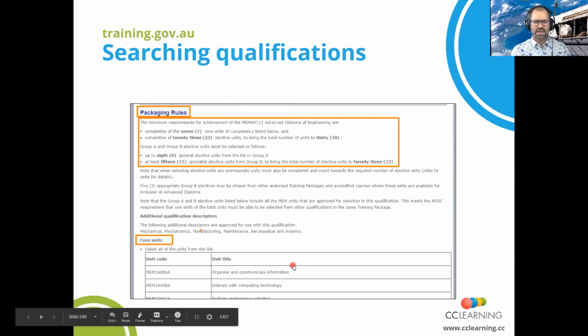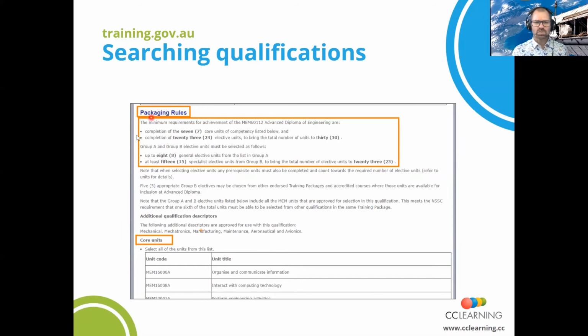Further down on the qualification, there's a bit of information about packaging rules. This is where it talks about the core units of competency and then elective units of competency. And there are some pretty complex rules associated with some of these qualifications. Things like up to 8 of the general units in Group A have to be done, and at least 15 of the specialist elective groups and elective units in Group B have to be done, which give you a total of 23, and so on.